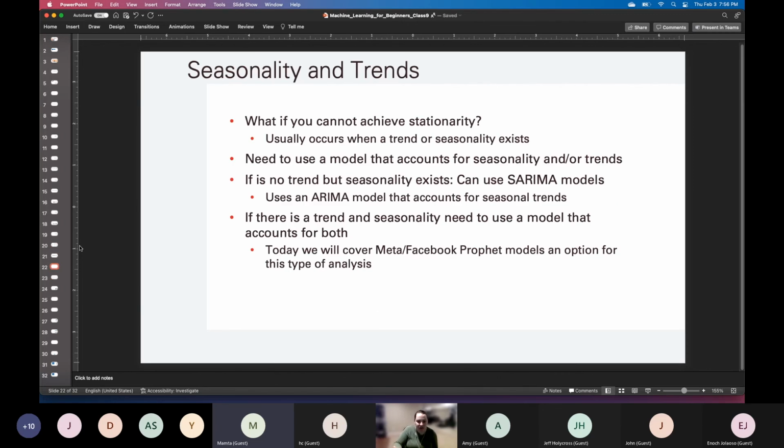One thing I do want to touch on is seasonality and trends. So what if your data, you can't get it to be stationary? That happens. I actually tried a couple of data sets before I could find one that I could actually get stationary. So there is a form of ARIMA that controls for seasonality, but not trends. You can't use ARIMA at all if it's trends.